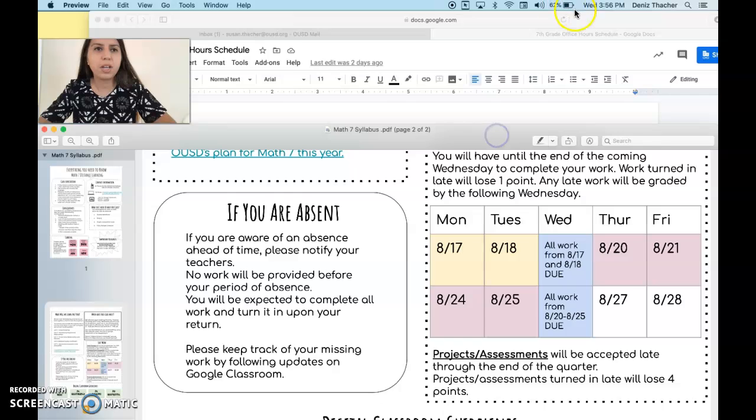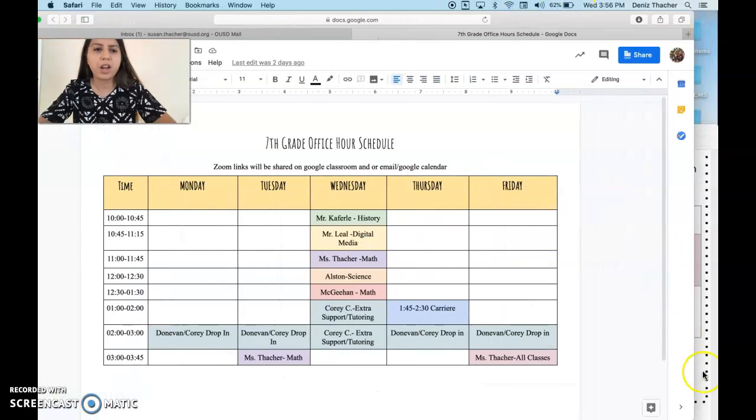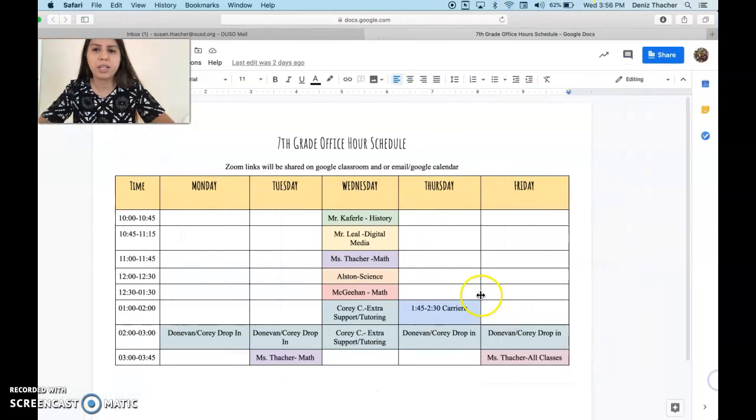The very last thing I wanted to show you is our 7th grade office hours schedule, which we can see right here. Looks like Wednesday is the most popular day for office hours. So for period 3 with Miss McGeehan, she will have her office hours from 12:30 to 1:30 on Wednesdays. The Google links for that are in her Google Classroom and perhaps on your Google Calendar as well.